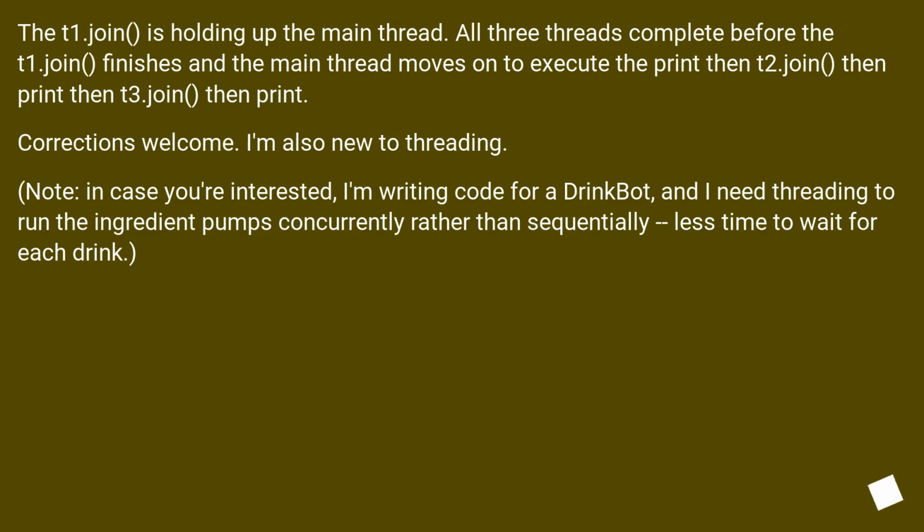Corrections welcome. I'm also new to threading. Note, in case you're interested, I'm writing code for a drink bot, and I need threading to run the ingredient pumps concurrently rather than sequentially. Less time to wait for each drink.